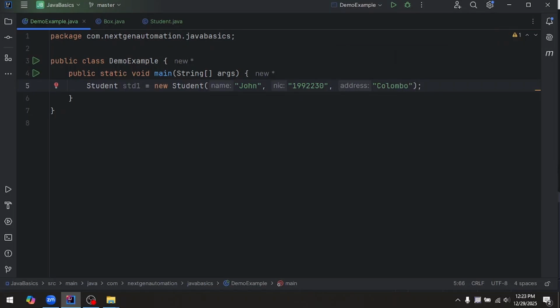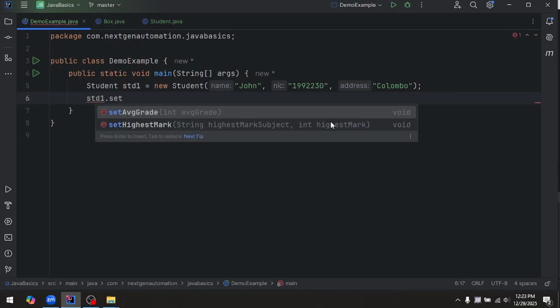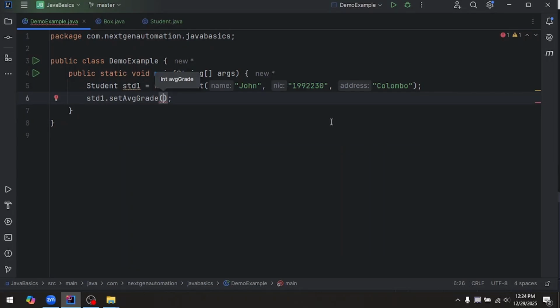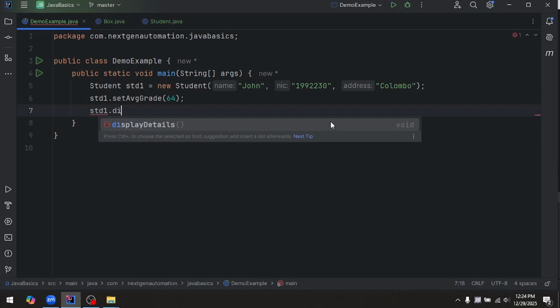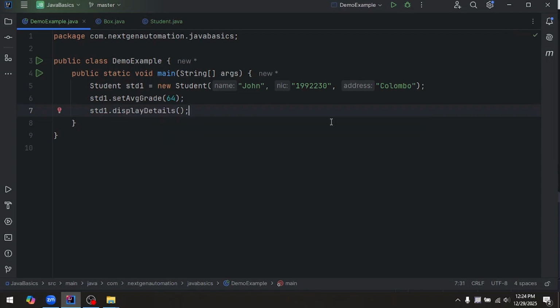So now the student one object has been created, and now we can say std1 dot set average grade. Now I'm going to set the average grade, that my average grade is 65, right? It's expecting to pass an integer value, right? So then I will call the display details method, right?